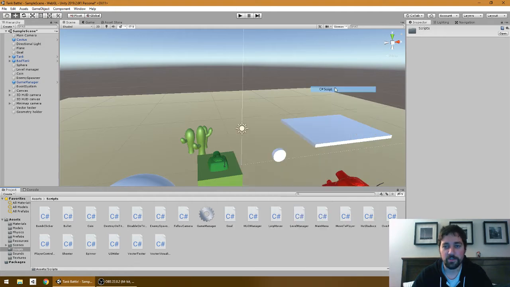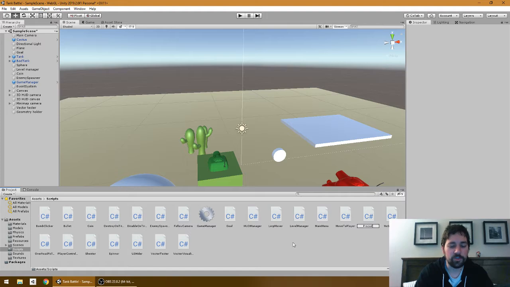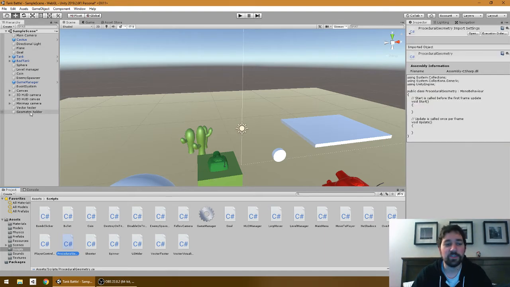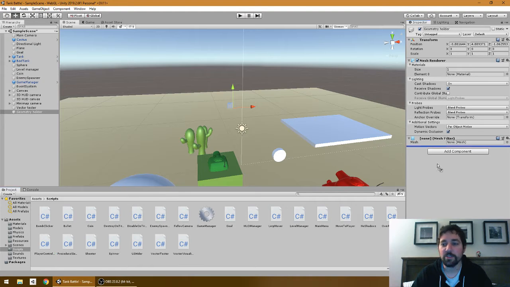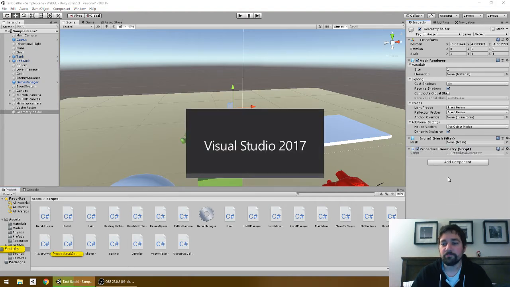And then I'm going to have to make a script that I can attach here. Let me create a C# script. Let's call it procedural geometry. Why not? It's very generic, but you could find a better name. Alright, let me attach it there. And then let's go edit that script.